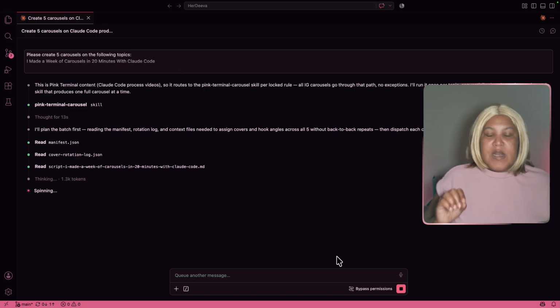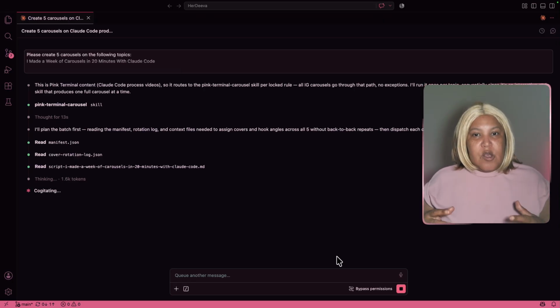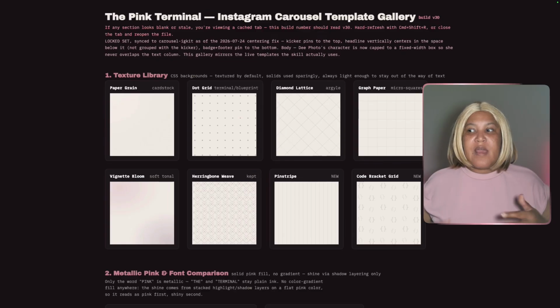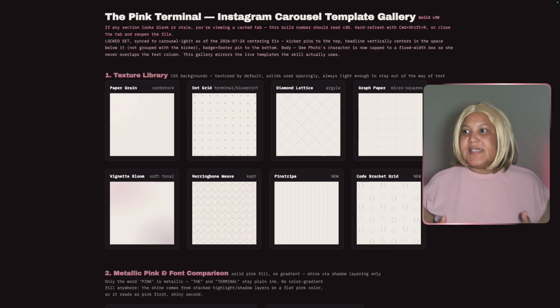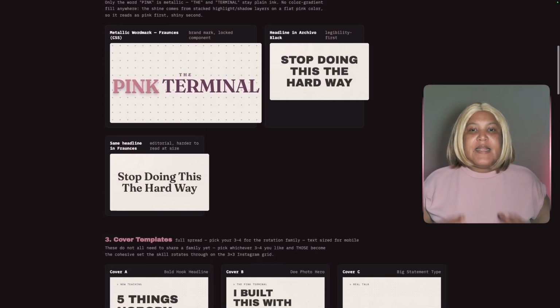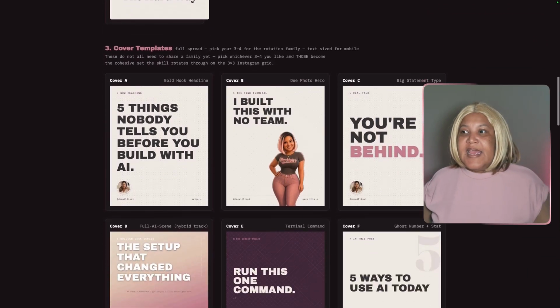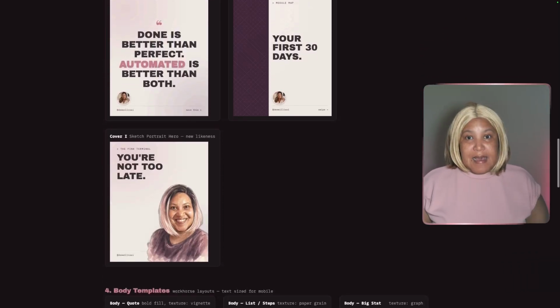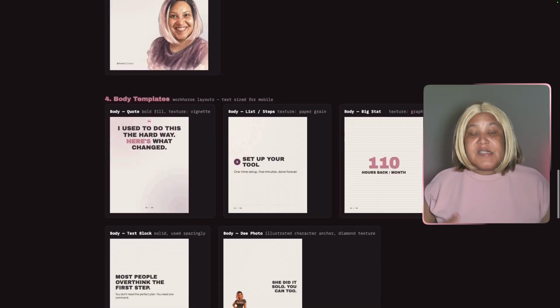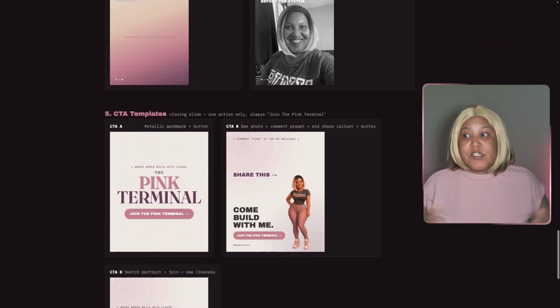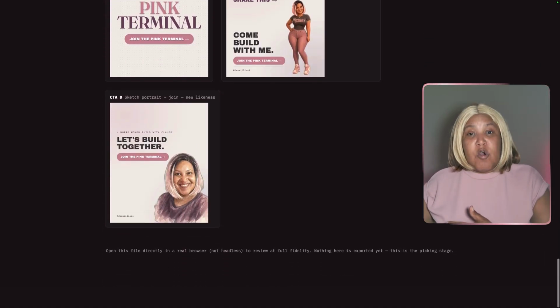In the meantime, what I am going to show you is my template gallery, which this all spawned from to begin with. When I was planning out this whole process, I knew I needed to create a template gallery to pull from, because I didn't want Claude to overthink. It needed to have information about the types of covers that I would like, the body copy it can pick and choose from, the types of fonts it needs to bring into the carousels, which all has to do with my branding, as well as some calls to action.